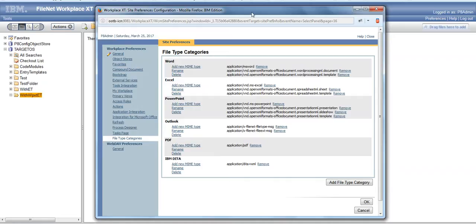Here I have my WorkPlace60 installation, and these are the preferences of my WorkPlace60. You can see that I created a custom file type category named IBM data with one MIME type, application/data plus XML. What I wanted to do is use this file type associated to some entry template, so when users were adding this type of files, it was selecting the correct entry template for them.